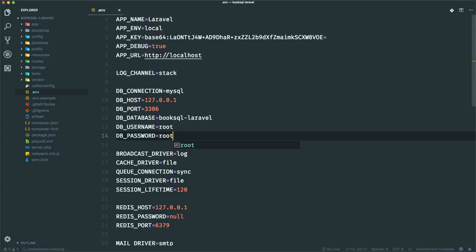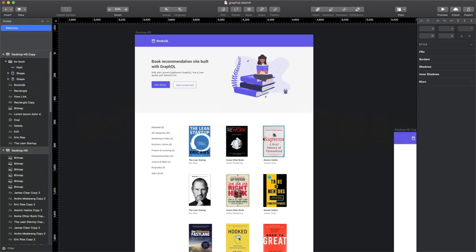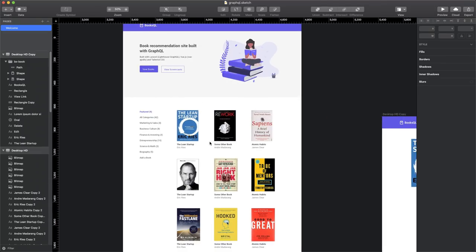So again, if you look at the design, we only have two models and one relationship between them. We have categories and we have books, and the relationship is a category has many books and a book belongs to one category. So realistically, you probably want a book to belong to many categories, but I'm just trying to make this as simple as possible. So we're just going to have the belongs to one category relationship.